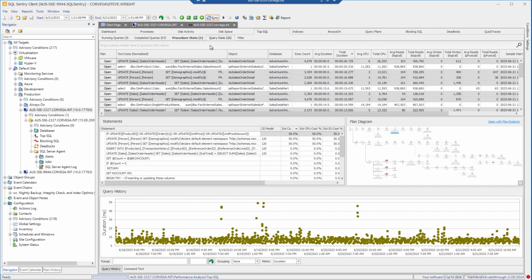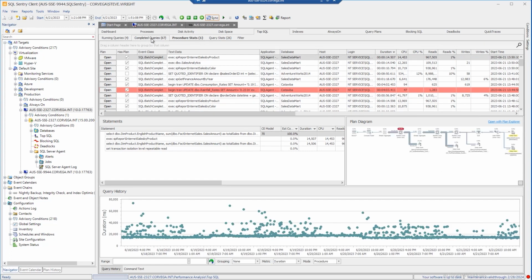Sometimes it's not just any one query that's consuming all the resources on your server, but it could be a death by a thousand cuts scenario, where a single query that completes possibly in just a couple of milliseconds, but runs hundreds or even thousands of times per minute, cumulatively is consuming resources and putting undue overhead on your monitored server. The procedure stats and query stats tabs will capture that type of workload, in addition to what's captured beyond those thresholds in the completed and running queries tabs.